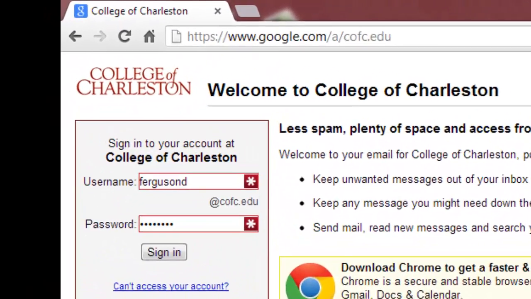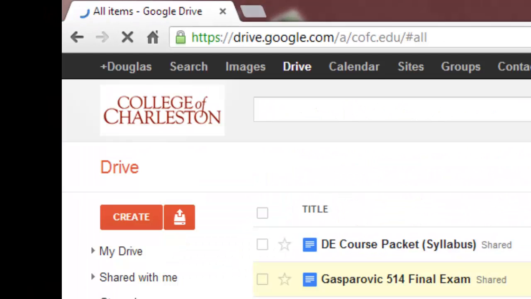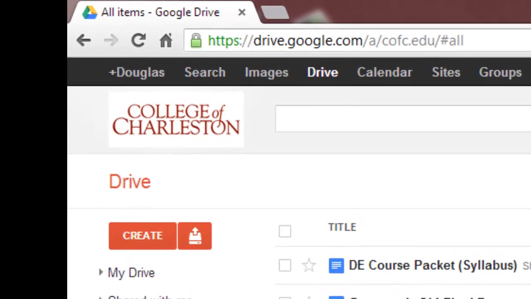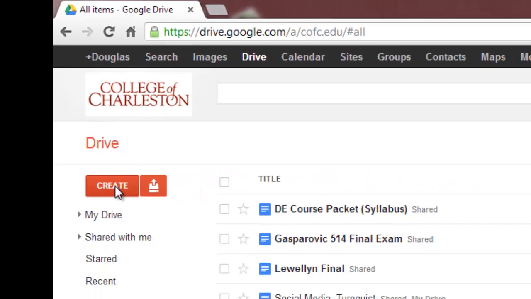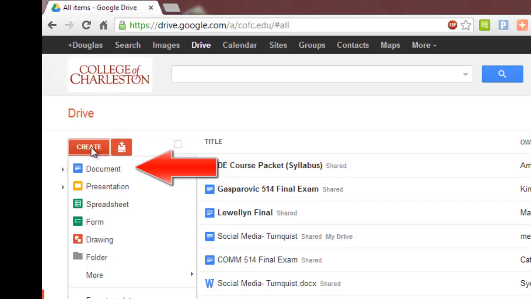Let's take a look at how to use Google Docs. In the case of my account for the College of Charleston, I've installed the Google Drive, and so I'm not sure you'll see this, but you will definitely see once you go to Google Docs or the Google Drive, you'll see a red Create button. So you click on the red Create button to create a document.